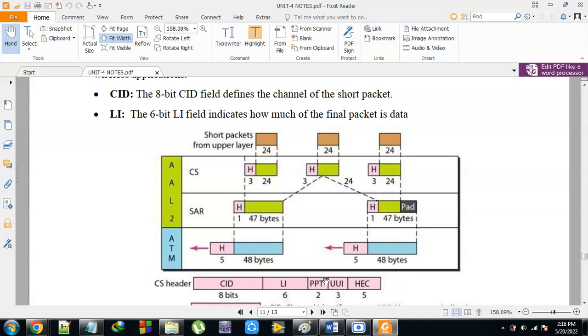What can the PPT field do? It defines the type of the packet; PPT is the packet payload type. The UUI field can be used by the end-to-end user, user-to-user indication, for example whether data is received or not. HEC, header error control, uses the last 5 bits to correct errors in the header. SF means start field. The only overhead at the SAR layer is that start field. Except for this, all are useful for our communication.